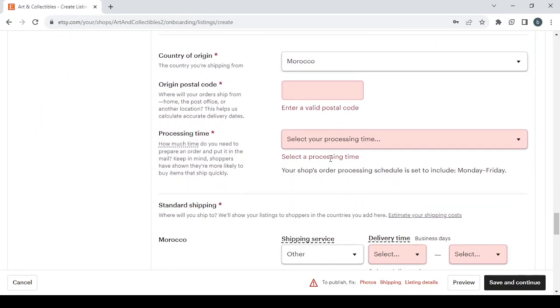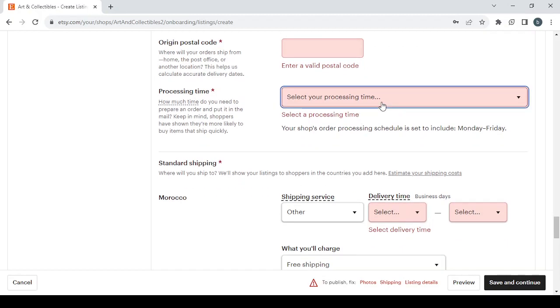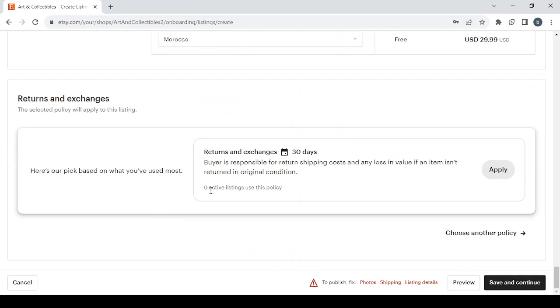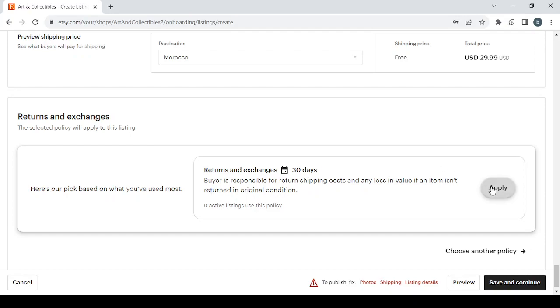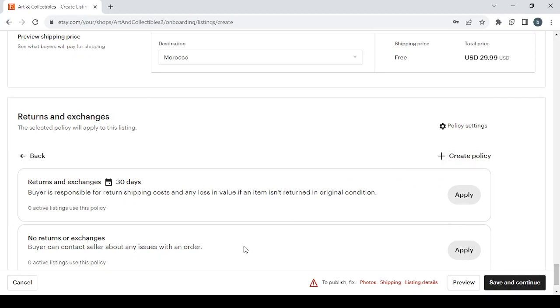Then we have the shipping. So as I said in the beginning, make sure to fill all of these red fields with the right information. So for example, for the processing time, let's say 5 to 7 days. And the last thing is the shipping. You can choose the 30 days policy, or you can choose another one by creating your own.